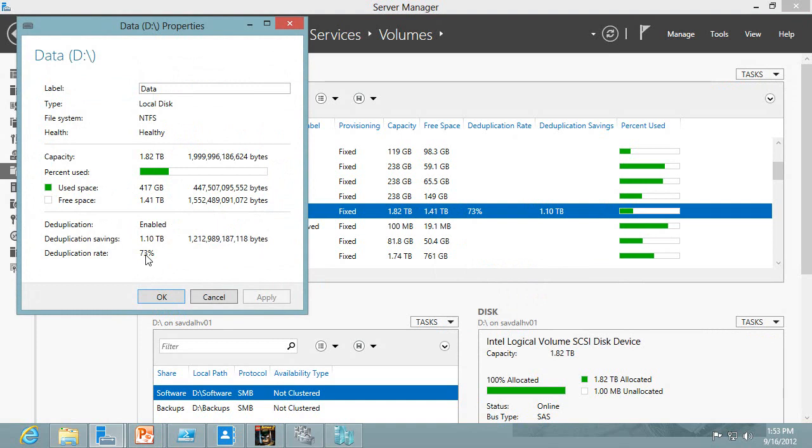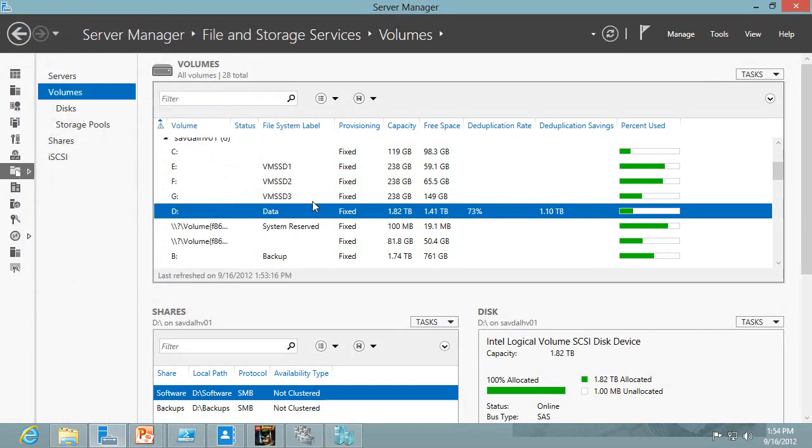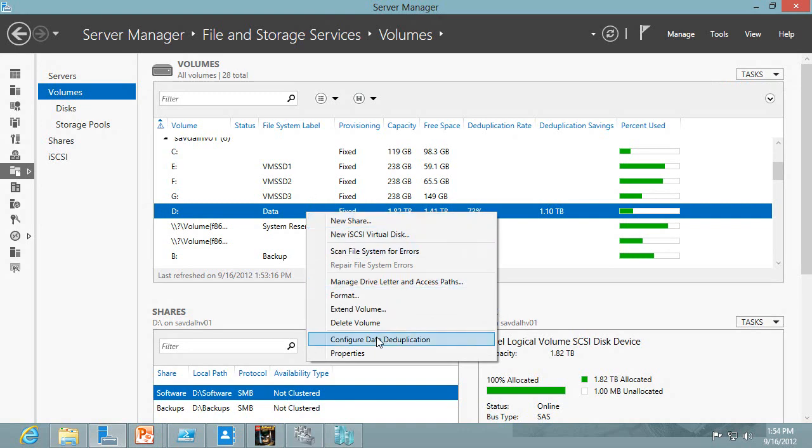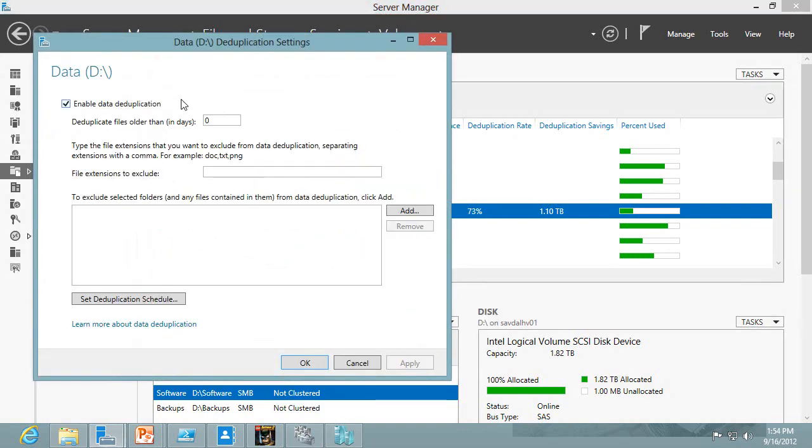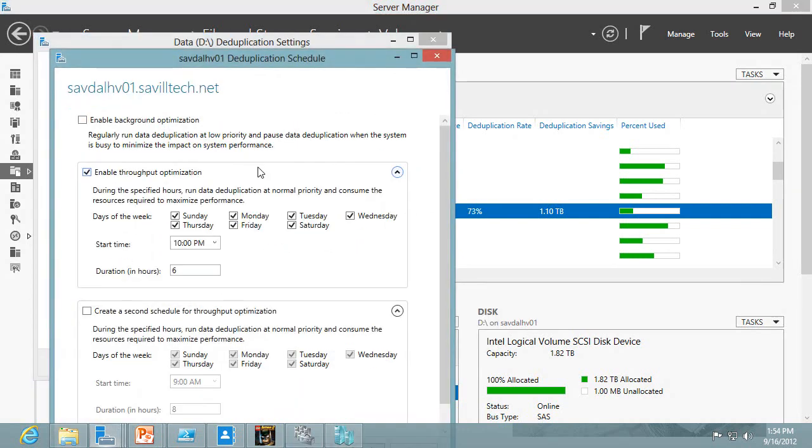So that's going through all of the data and performing a dedupe on that. Now I have it to run periodically. So rather than it constantly running in the background, I've actually got a schedule. So I do not enable background optimization.